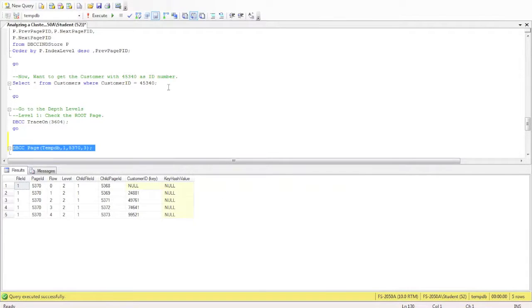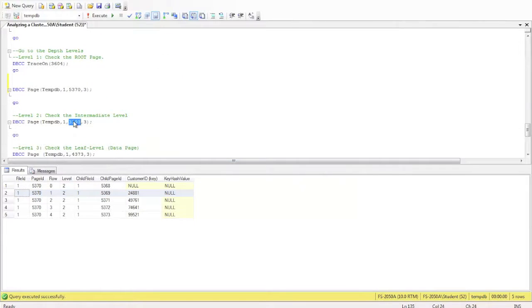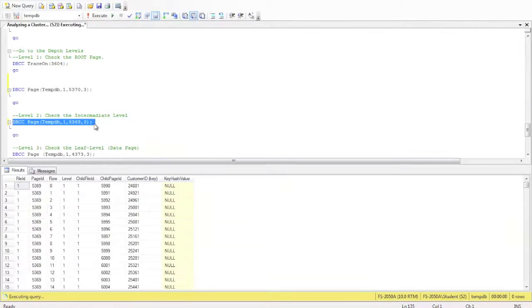I want to search 45, so 45 must be in the second page, isn't it? So where's the child page ID 5369? Check here, 5369. Okay. Oh, our customer IDs are here. Okay, 4, 5. We need to search for that, somewhere around here.